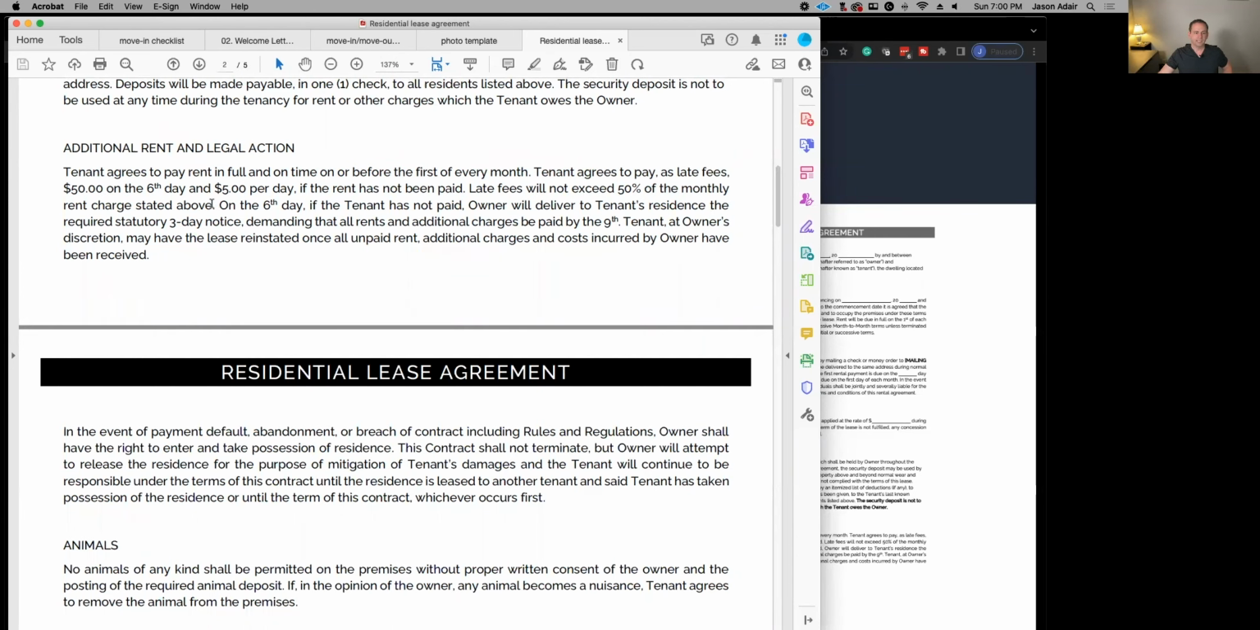Late fees will not exceed 50% of the monthly rent charge stated above. I think that's a Kansas Landlord Tenant Act requirement. Regardless, if you do $50 and $5 a day, it's a couple hundred dollars and is not going to exceed the amount of rent anyway, but I put the verbiage in there just to reinforce it and include the state law language.